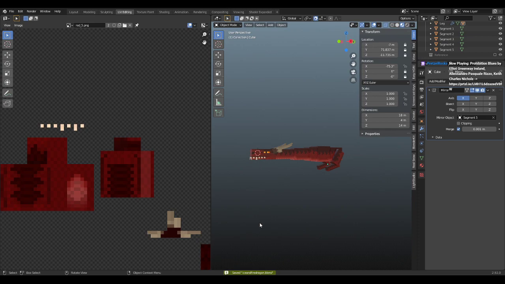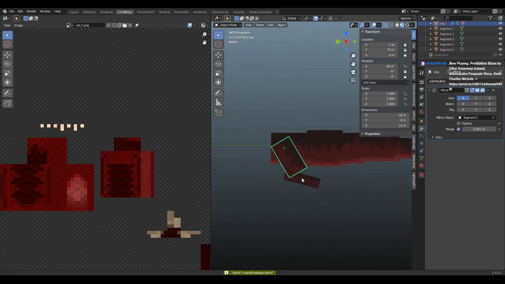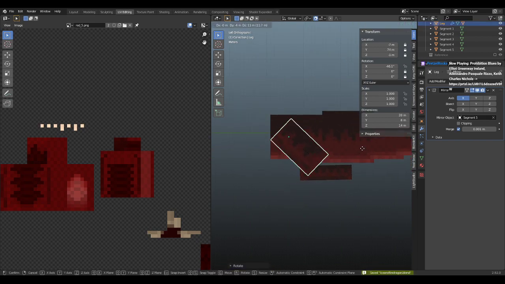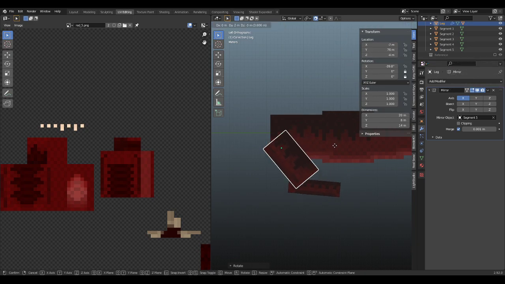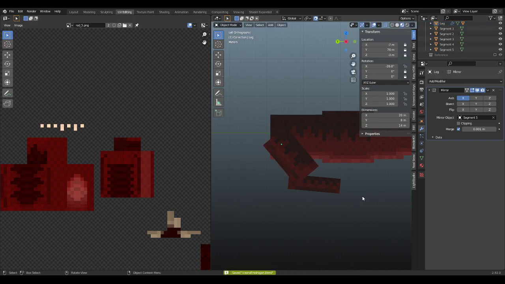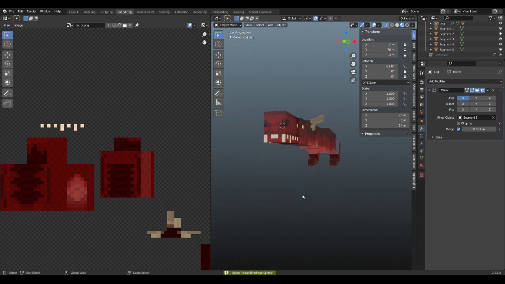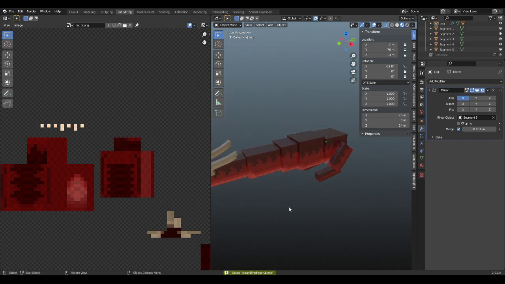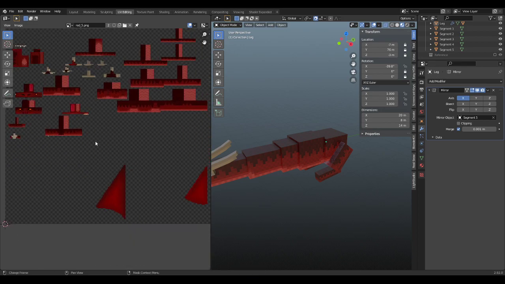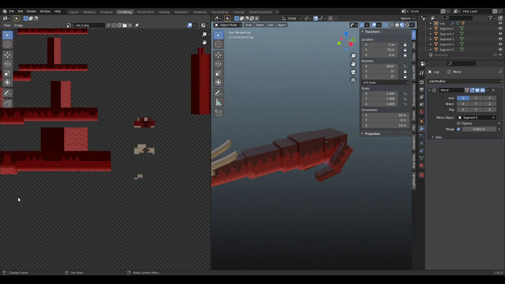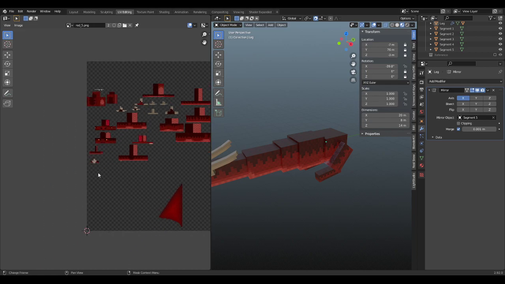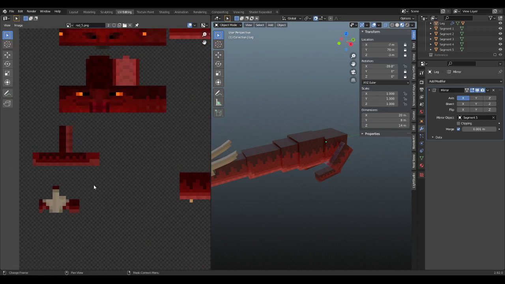Wow, this is a strange dragon, isn't it? This is such a strange dragon. I can't even express. What in the world am I doing? These are definitely his claws. Or are these his claws? No, I don't think so. Yeah, I don't think they're his claws.